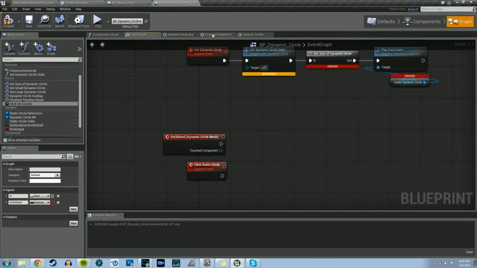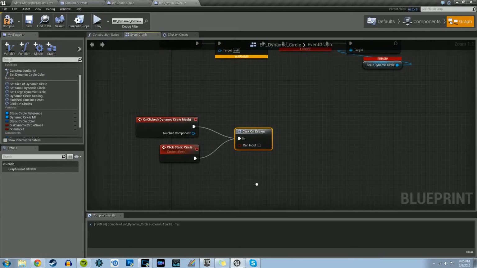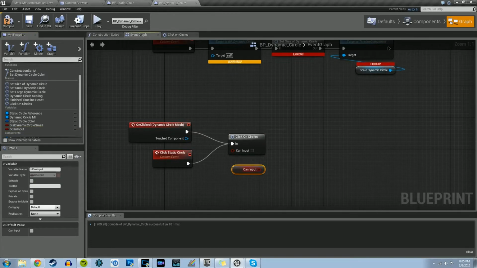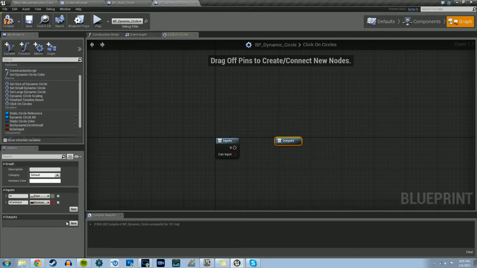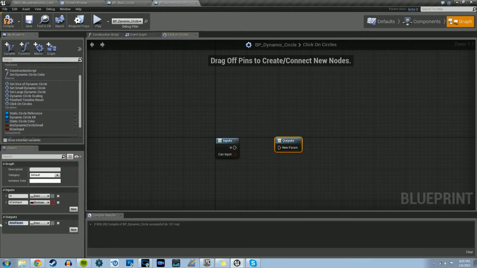Back in our main event graph, let's put that macro in. Let's drag in the click on circles and plug them both into the in here. Then for the CanInput, let's control left click and drag out the CanInput Boolean. We're doing this check just to make sure the player can't click on these circles multiple times and cause any issues. We forgot to do an output pin, so let's add an executable pin for the outputs, and we'll call that out.